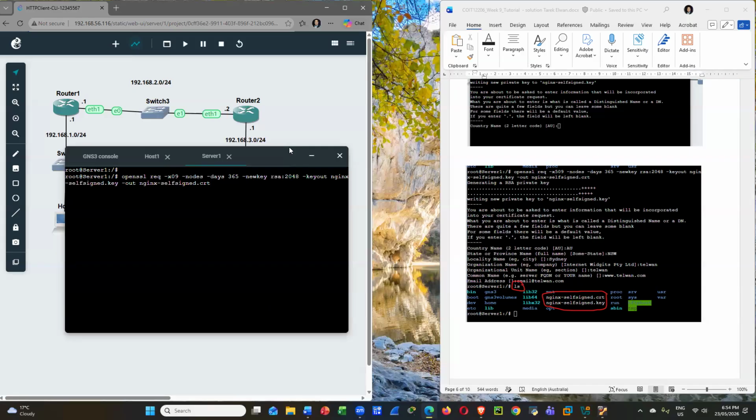Just please review the command correctly, make sure that there is no typo, and we will see what's happening after that. So that's OpenSSL require X509. Can you see that? Here it is.